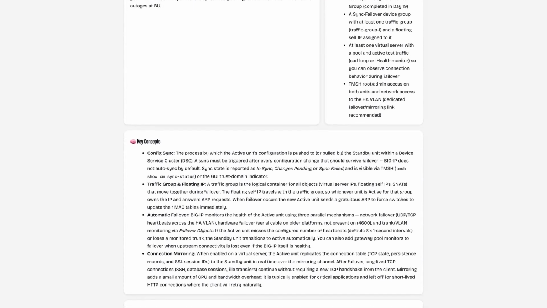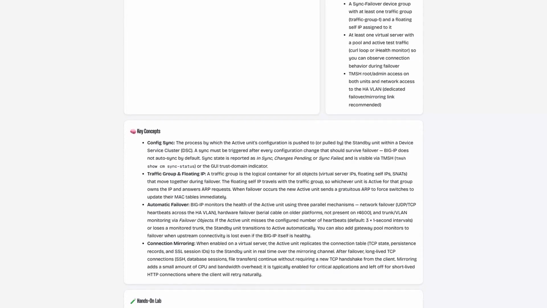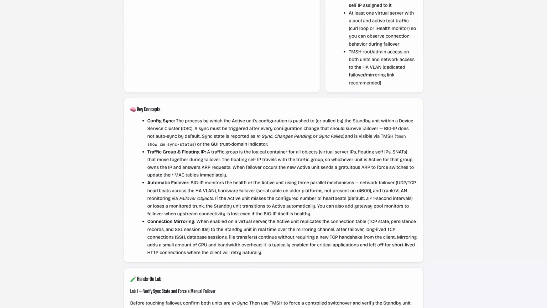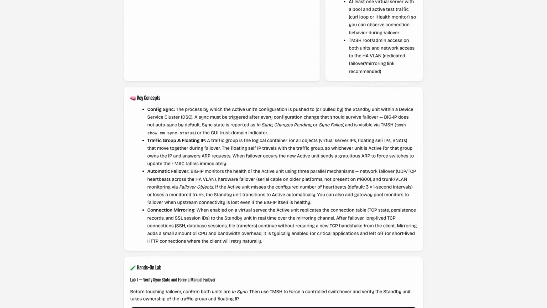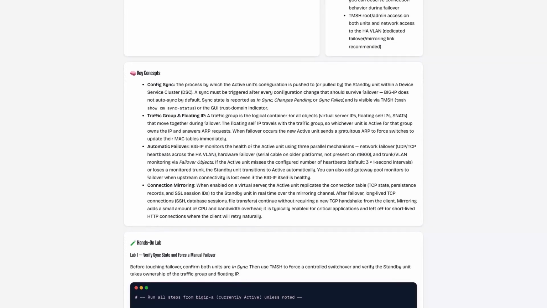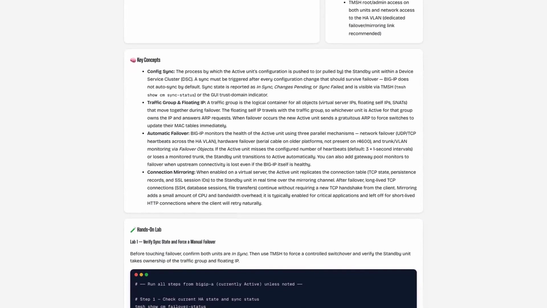Concept 1, config sync itself. This pushes the active unit's configuration to standby within the device cluster. BIG-IP does not auto-sync by default. A sync must be triggered after every change you want to survive a failover. Status shows as in sync, changes pending, or sync failed.